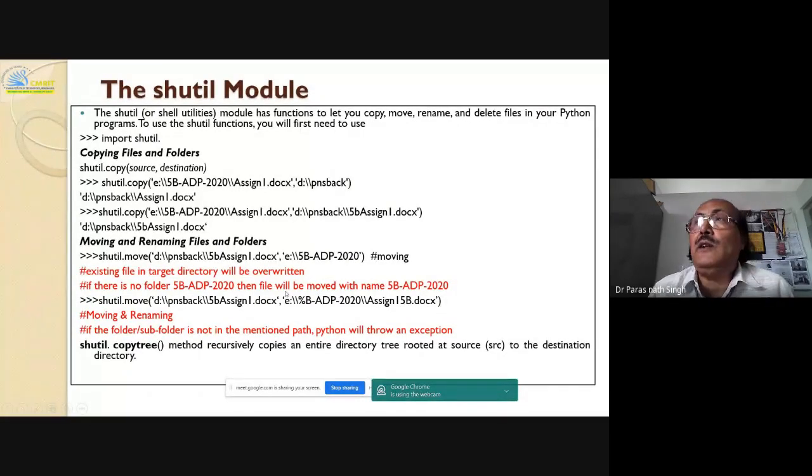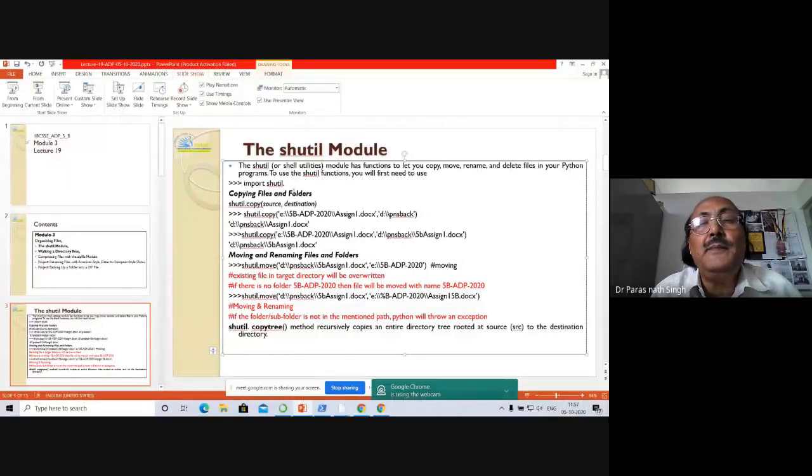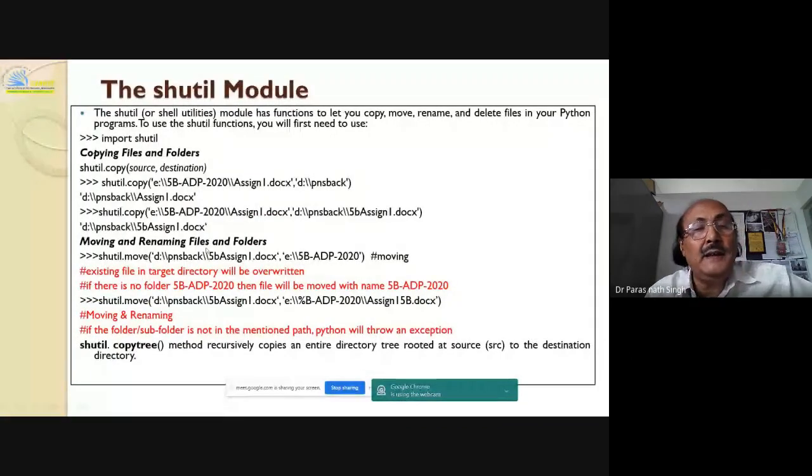It is not only Python or text files. Any file can be copied because it has an interface with the operating system. As you have done import shutil, the dot is not required. So this way, moving and renaming a file.